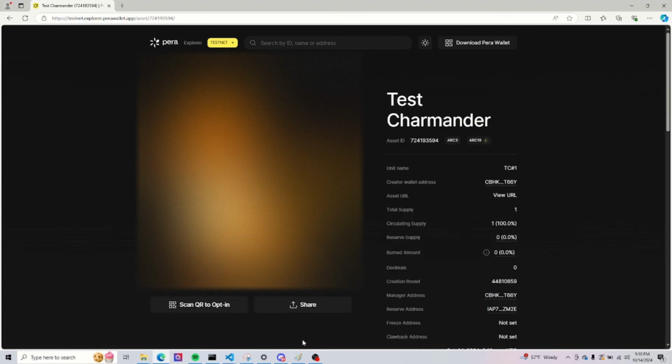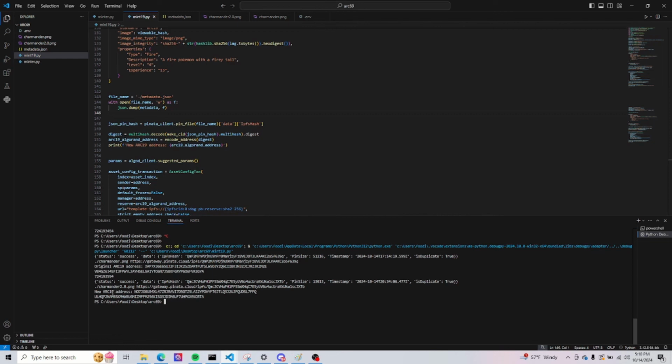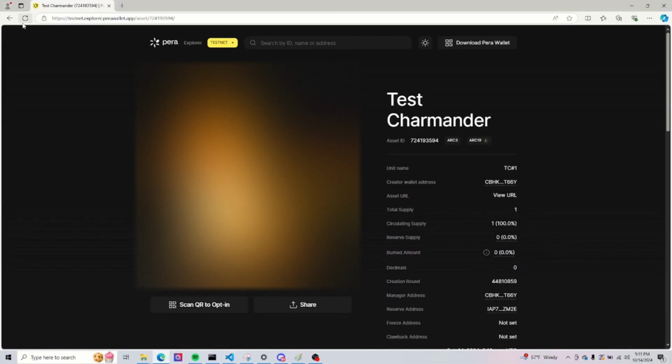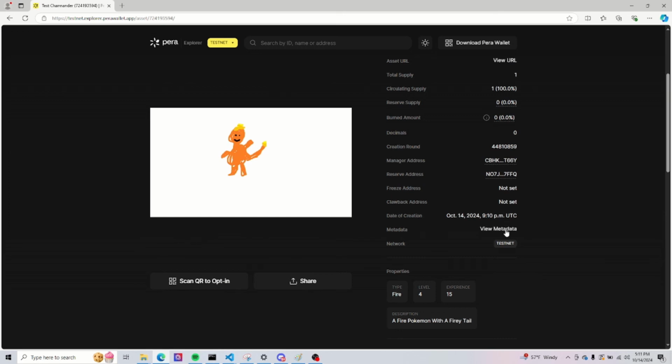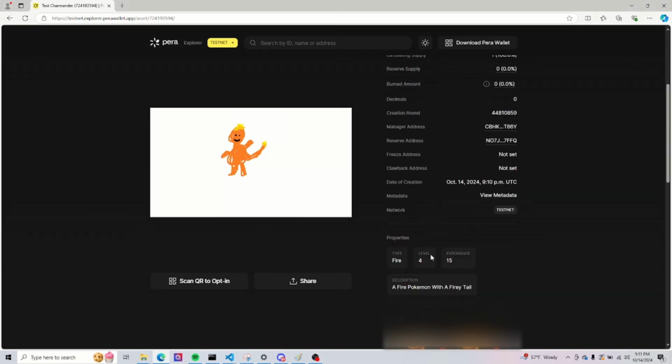And if I refresh, this second transaction should have processed already. And you'll see the ARC19 addresses are different. And I'll refresh, and you'll see the new image here. Beautiful. And you'll also see the new metadata properties here. So it's level 4 now, experience 15, as opposed to level 1, experience 0.